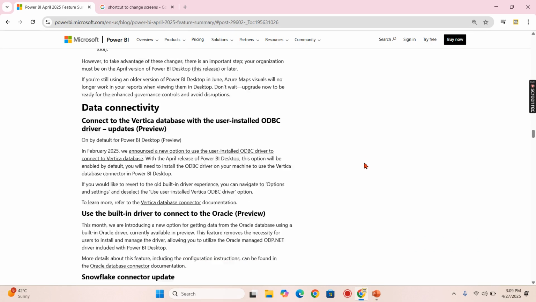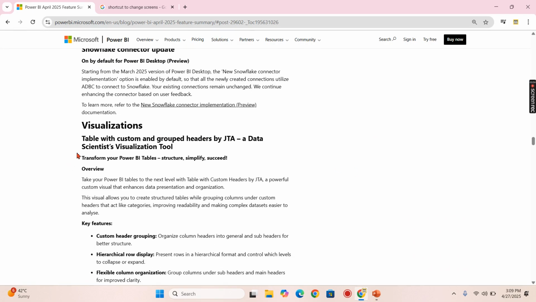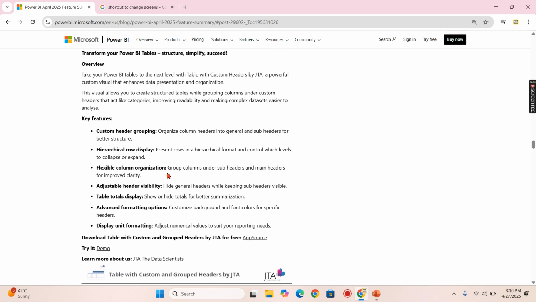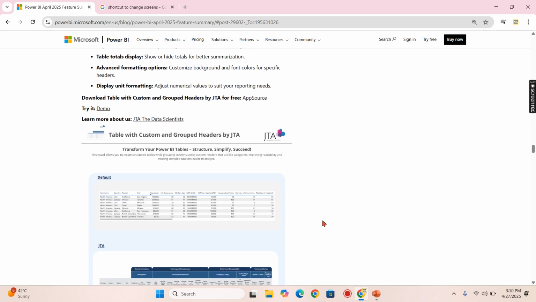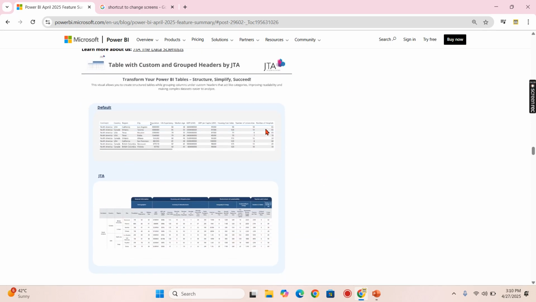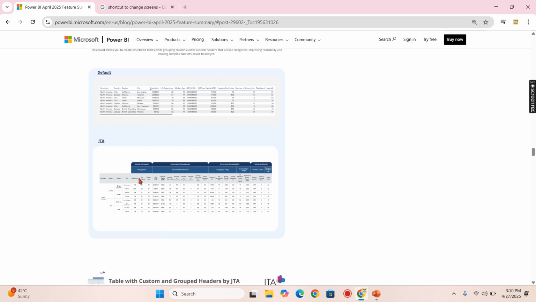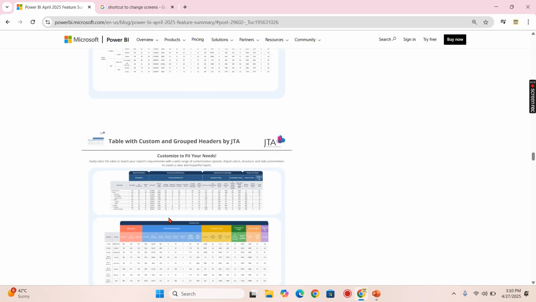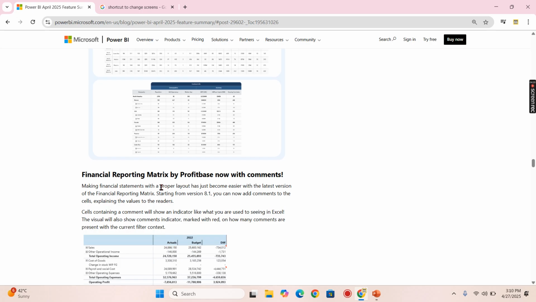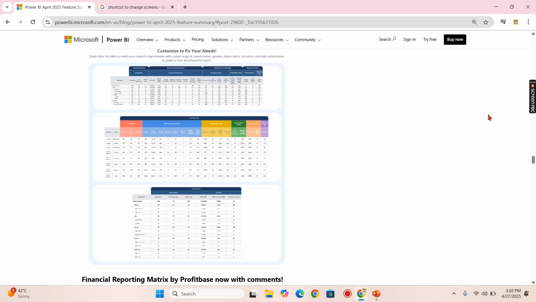And the final thing, as I told you about visualization, the table with custom and grouped headers by JTA, a data scientist visualization tool. You can do custom headers, hierarchical row display, flexible column organization, adjustable header visibility, all of that. If you see the default visualization of the table, you cannot have much customization. Here you can see that using the JTA tool, you are able to do multiple customizations as well. So I hope that's it for this video.